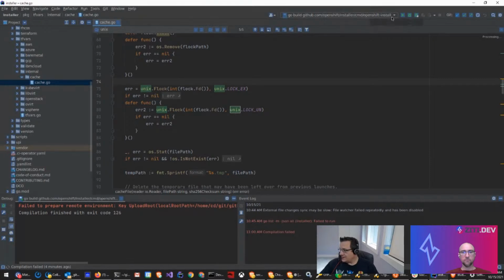GoLand has this nice capability. I'm actually inside of WSL here. I have another program that is an X server that I built for Windows. So this is actually the Linux version of GoLand running in my Linux environment. If I go to File and Open, can I go to File? I can't seem to.